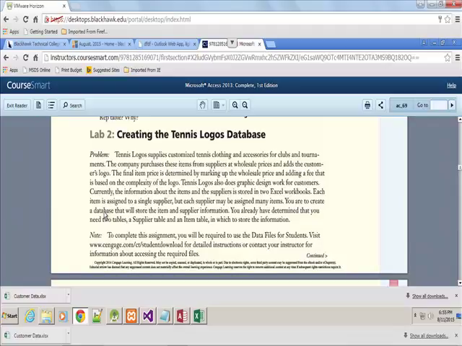All right. Now it says Tennis Logos supplies customized tennis clothing and accessories for clubs and tournaments. The company purchases these items from suppliers at wholesale prices and adds a customer's logo. The final item price is determined by marking up the wholesale price and adding a fee based on the complexity of the logo. Tennis Logos also does graphic design work for customers.